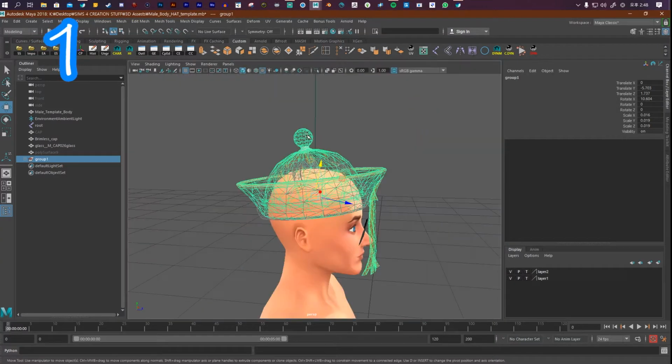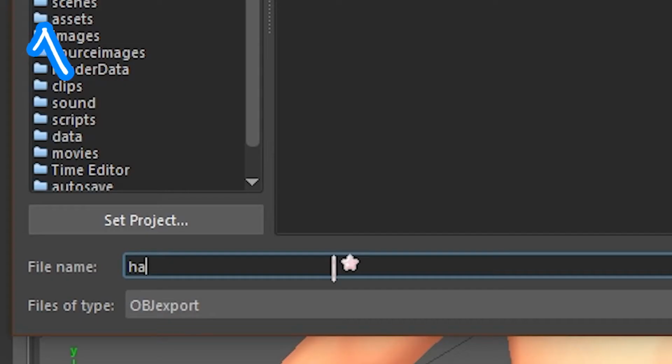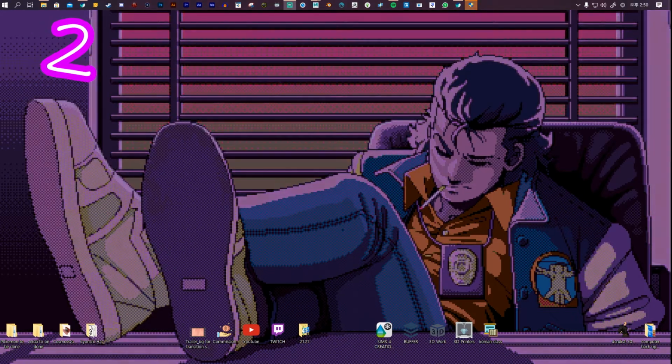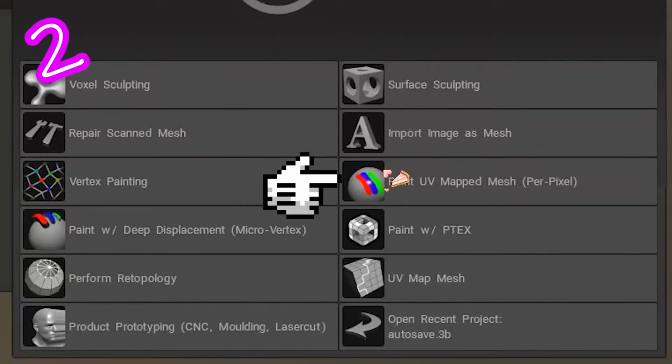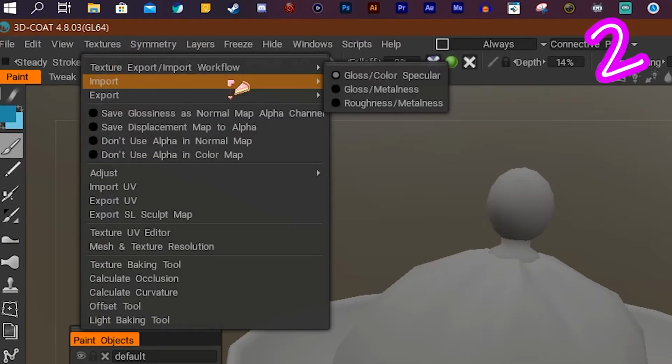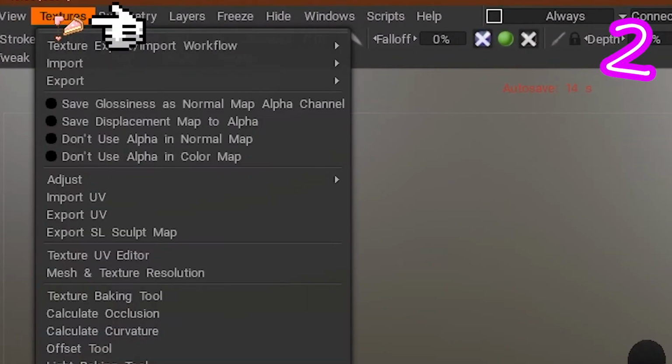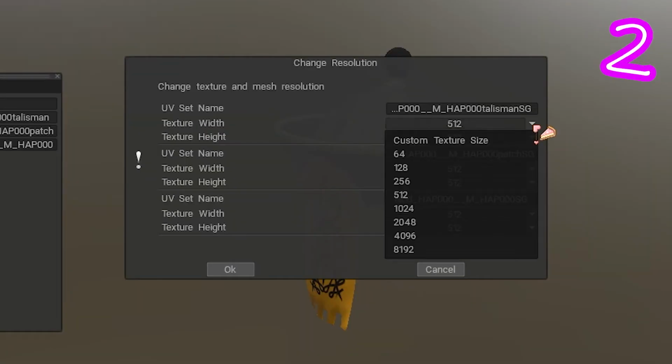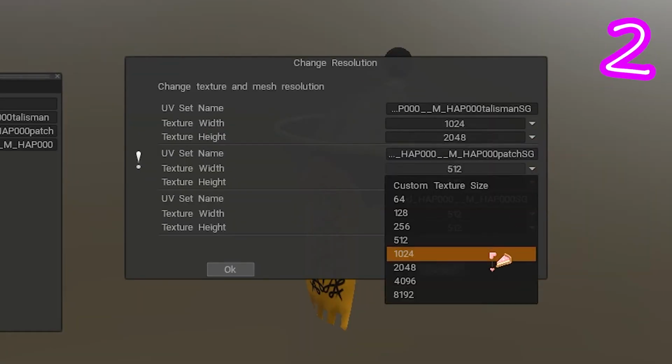1. Model or import something. Export it as an OBJ. 2. Open 3D Coat. Select Paint UV mapped mesh. Change the sizes to 512. Import your textures if they don't appear. Now go to Textures, Mesh and Texture Resolution. Make it 1024 by 2048.